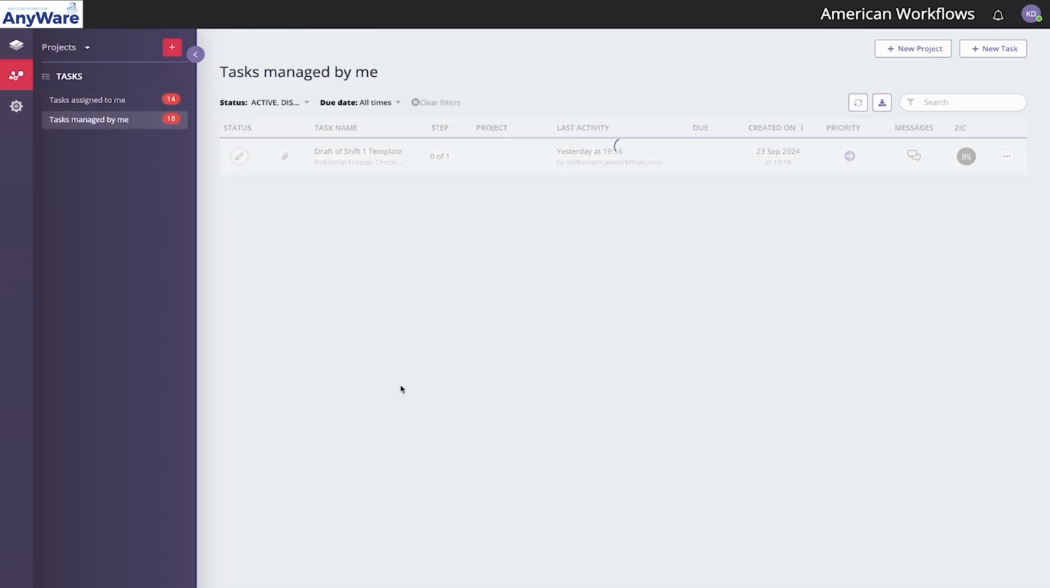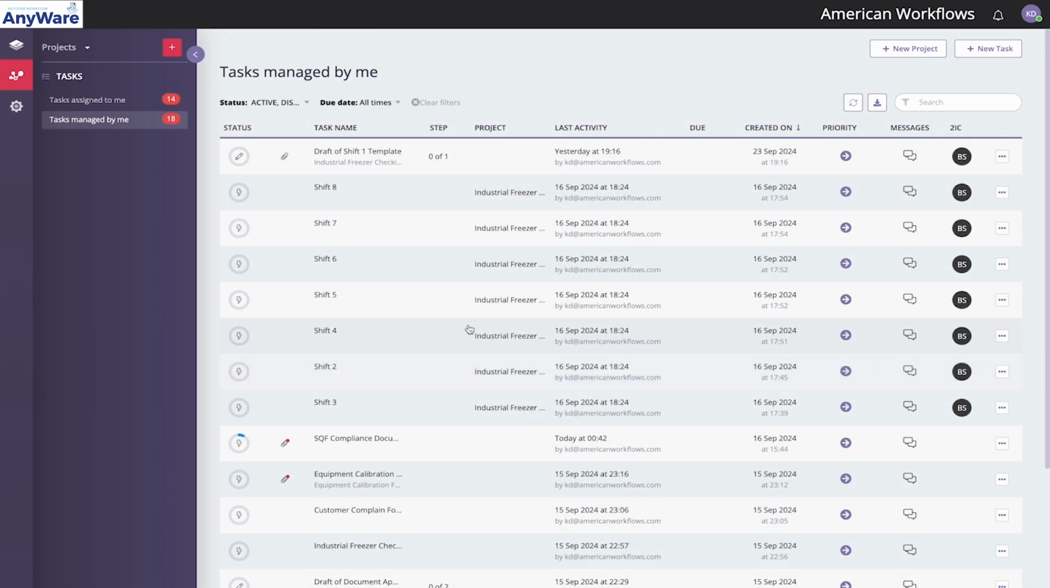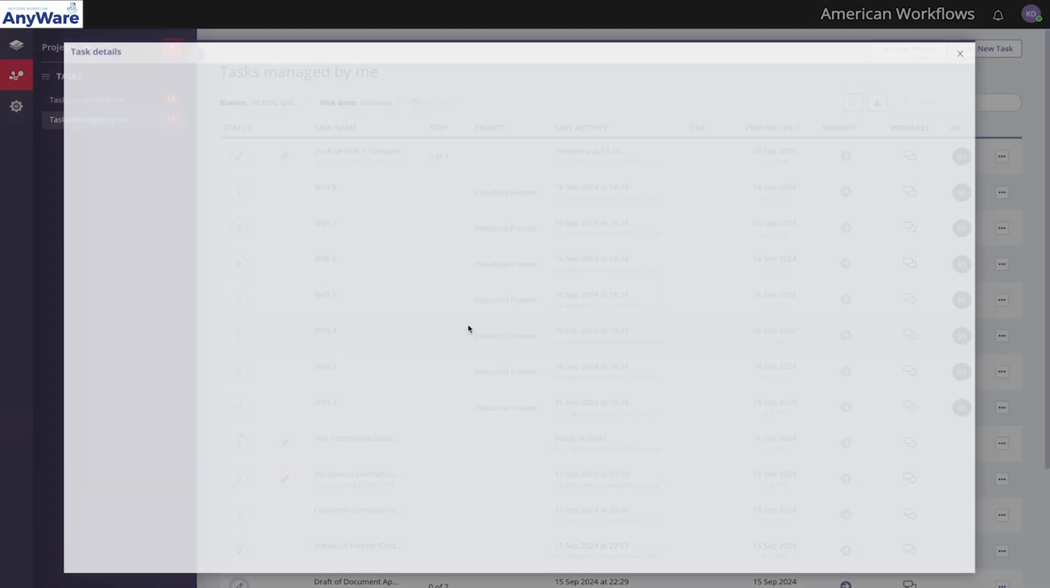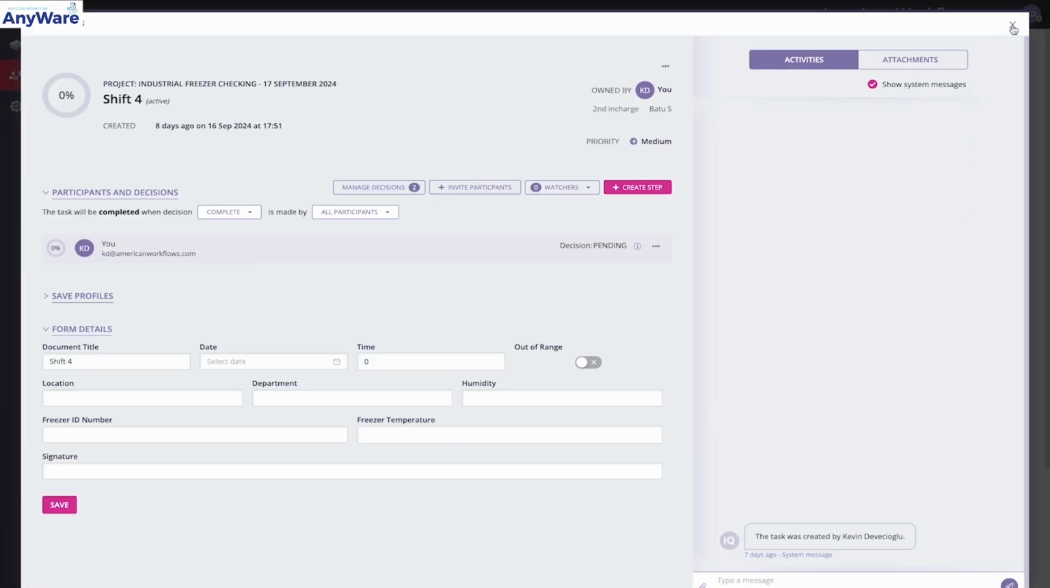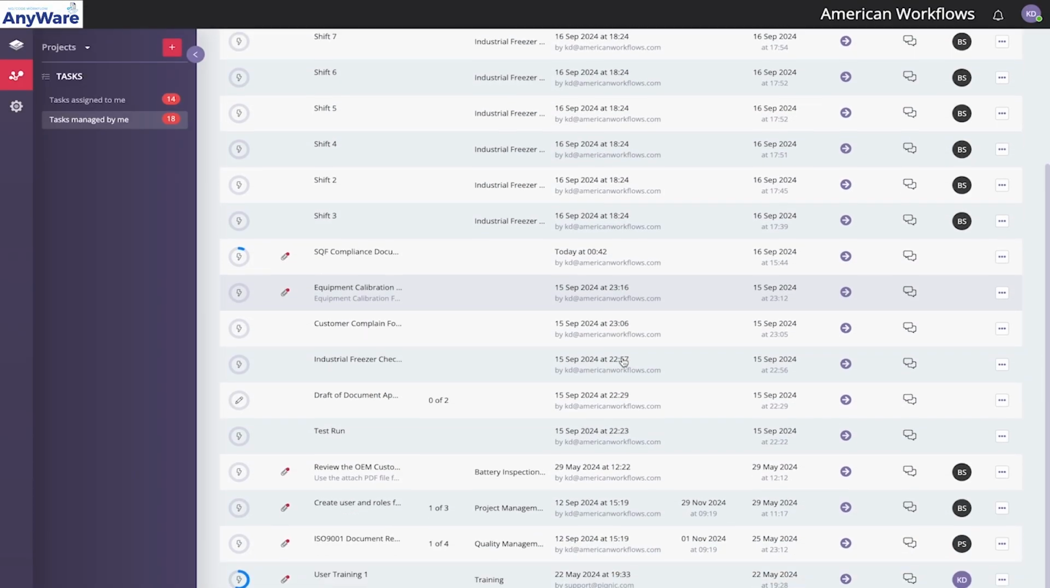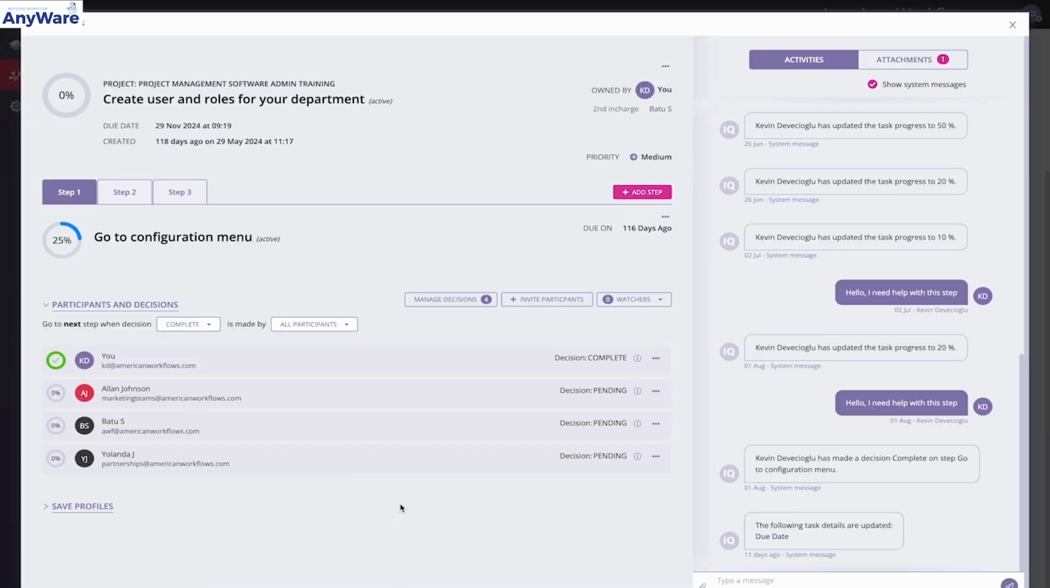We can also manage all the tasks managed by me. So it's the same concept. You can see our status, task name, and so forth, right? So let's go click on one example, for example, let's click on this one. Again, this is a simple task. We're creating a user and roles for your department. So this one with steps, as you can see, we have 3 steps with all their participants and their decision. As you can see, one of them is completed and the other 2 are pending.